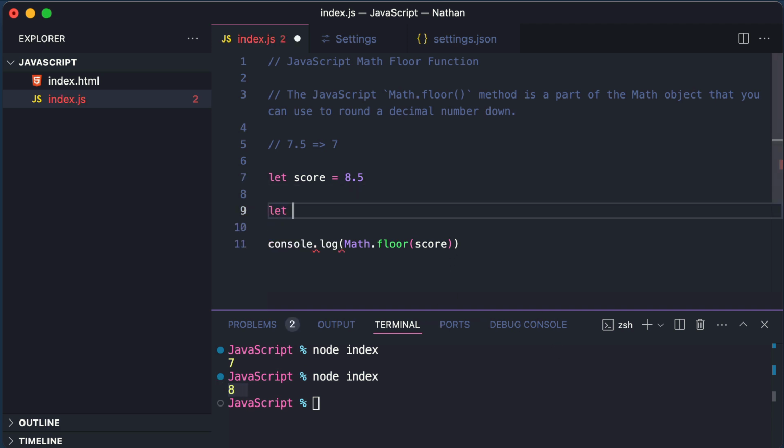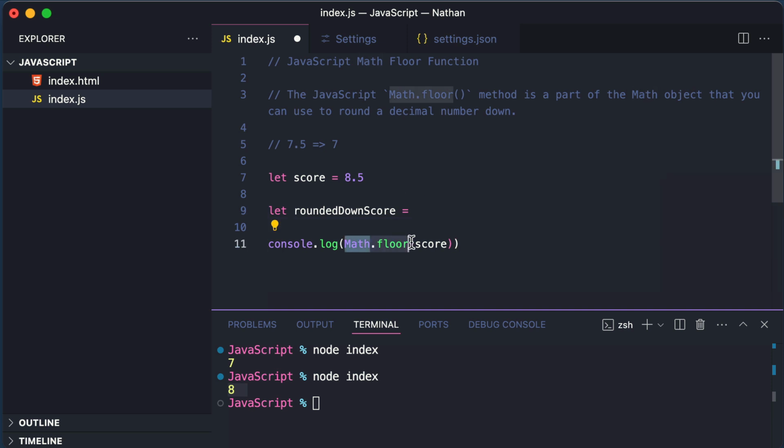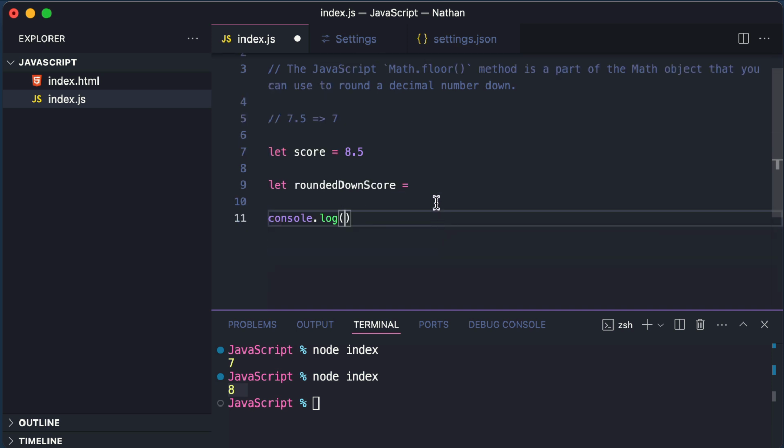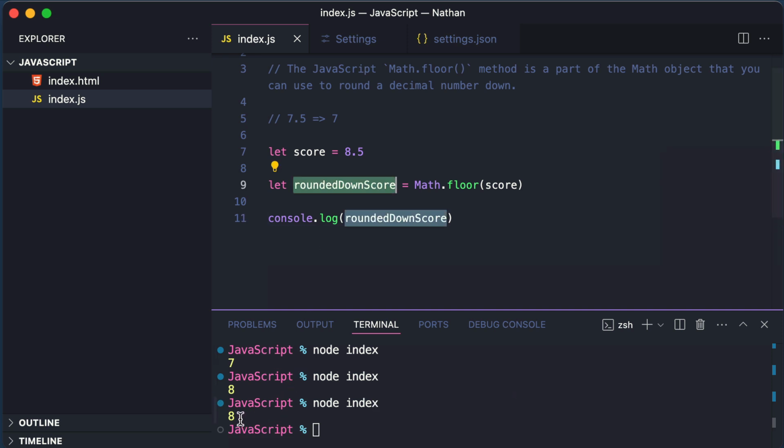So for example, create a new variable called rounded down score, and then you just cut this and paste there, and then print the variable using console.log like this. Now if you run this again, you'll see the same number printed down by JavaScript here.